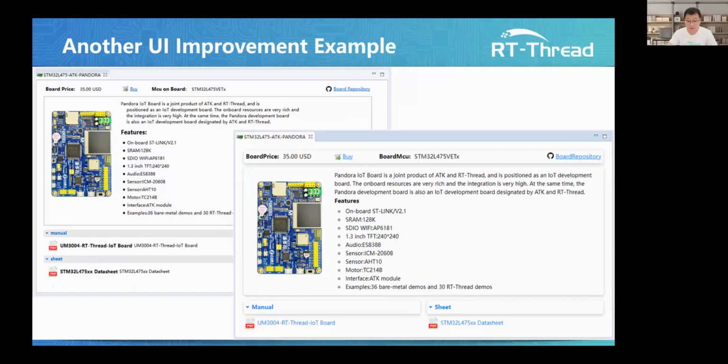Let's look at another comparison of user interface implementation effects. One is implemented by Eclipse SWT and the other is implemented by web technology. It's very clear to figure out which one is implemented by web technology.